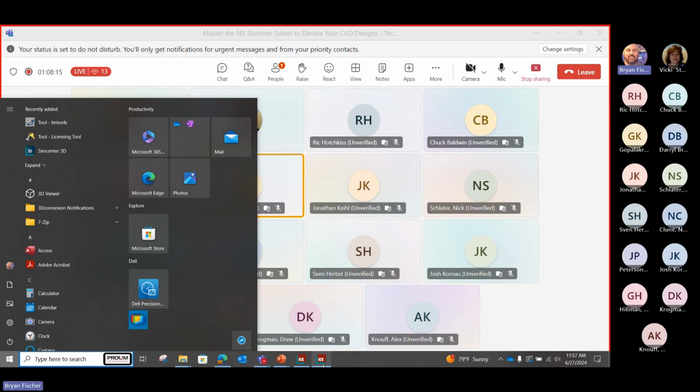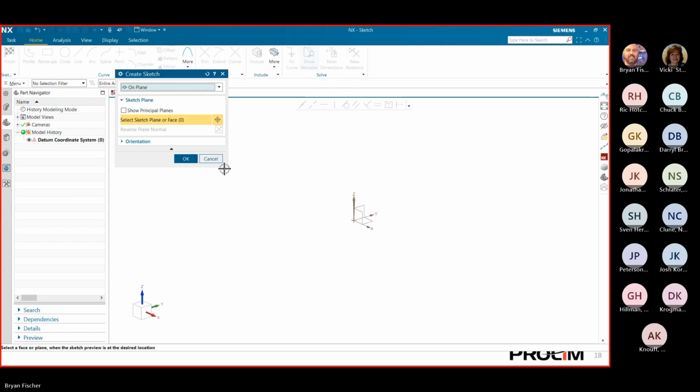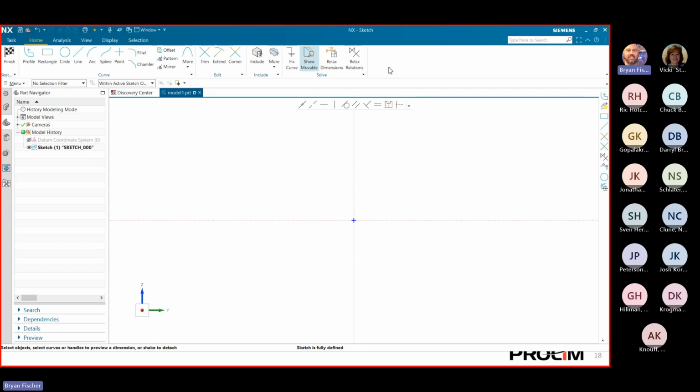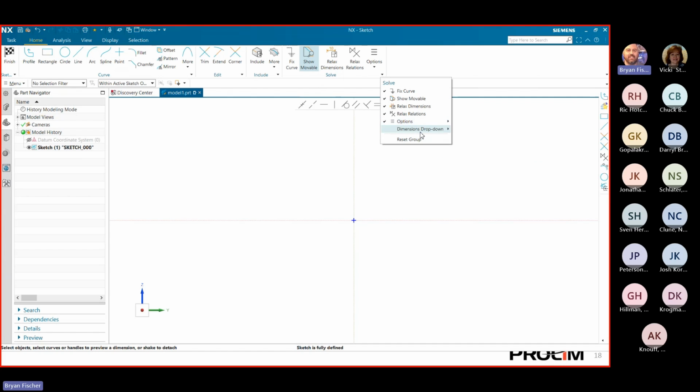So if I come back in my NX here and I come in my sketch, right now it is not on. However, if I come over here, the option group is turned off by default now. But I can turn that option group on by clicking here. And then I believe it's under here, the dimension drop down. I can turn it on and I get my rapid dimension to come back up.